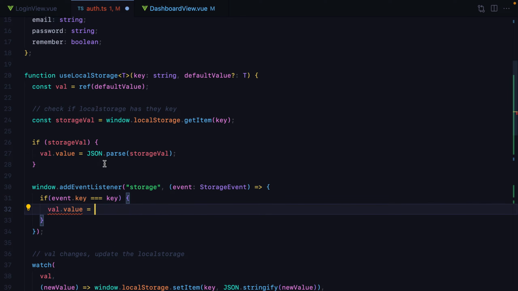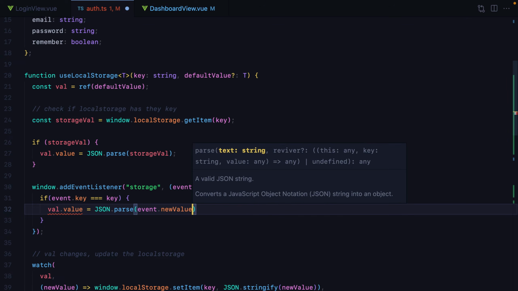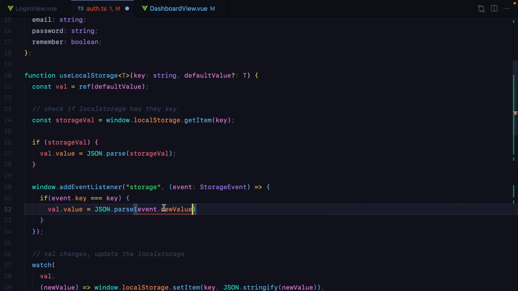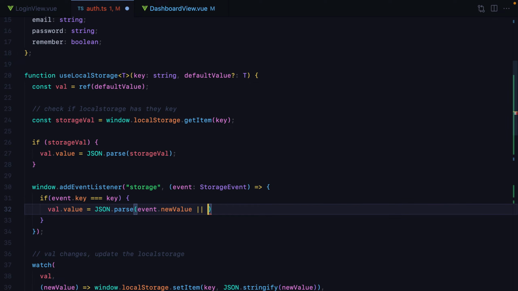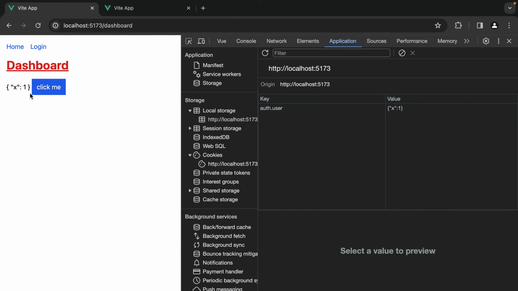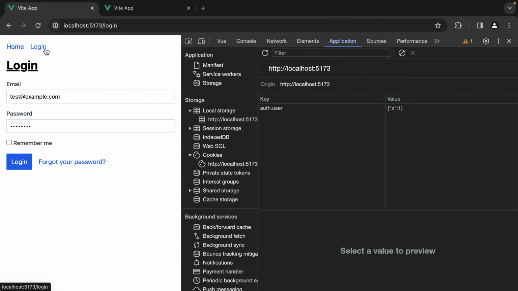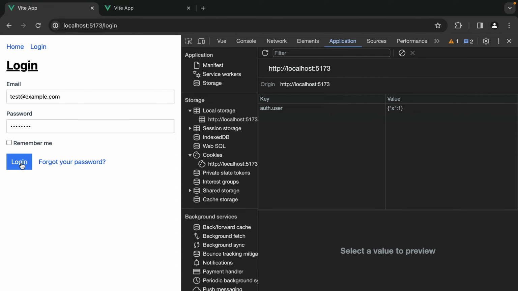However, we still need to parse this. So we'll do JSON parse event.newValue, which can come as null, which means we'll have to provide a fallback, which is a string null. This will be parsed and turned into null. Okay. Now if we go in the browser, I refresh, we have the X here from the local storage. I'll go ahead and log in. Let's also refresh here. I'll log in.